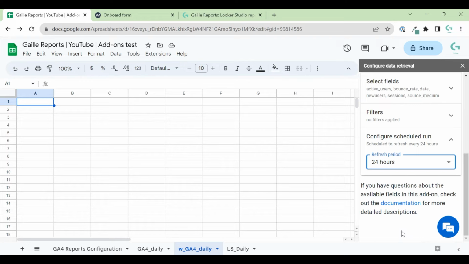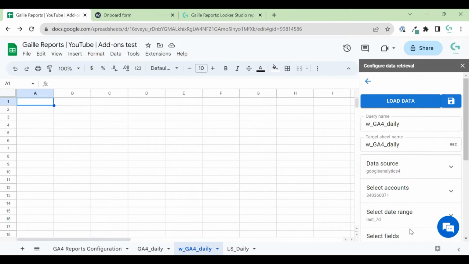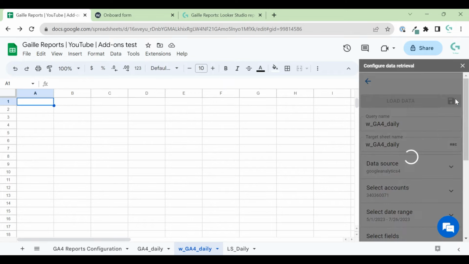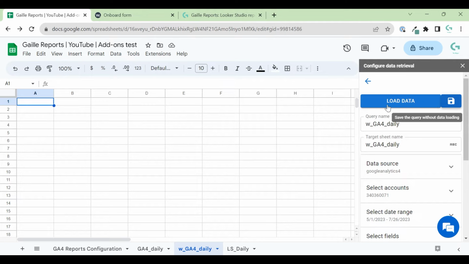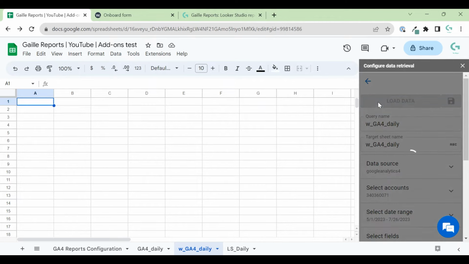And here I would like to have a pull data button, but I don't have it here. I need to scroll up. I can save the query without data loading, and I can load data. Let's save it first. Okay. And now I can load data.